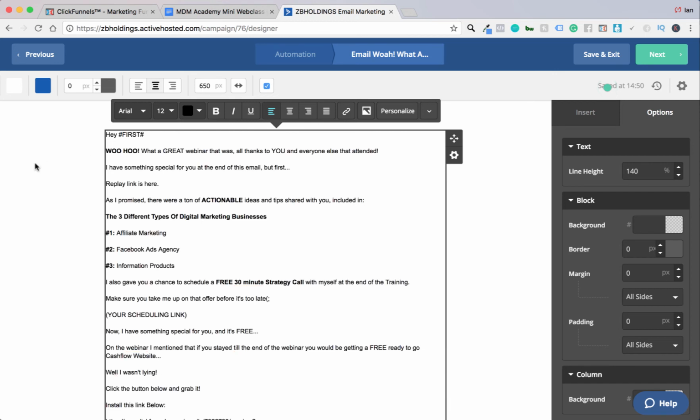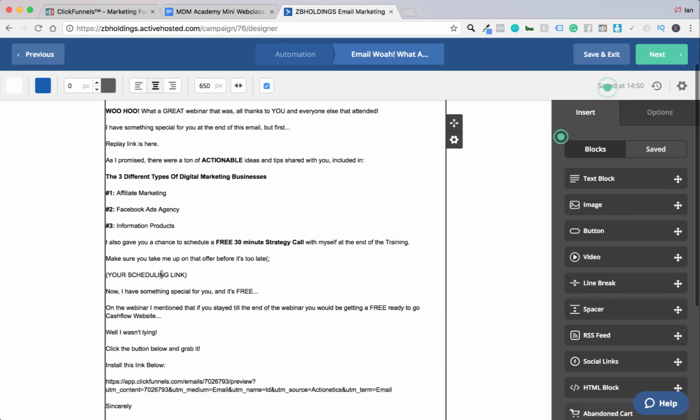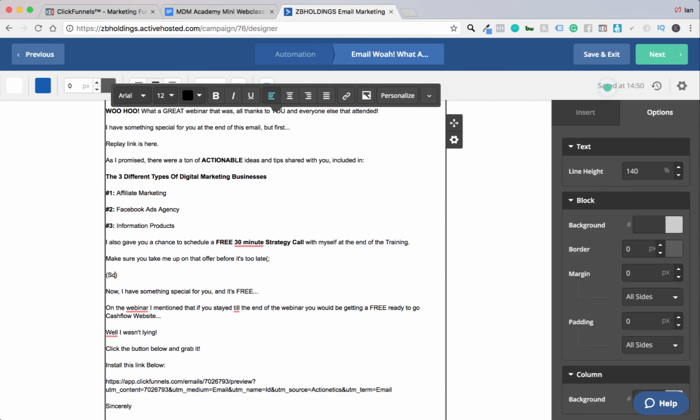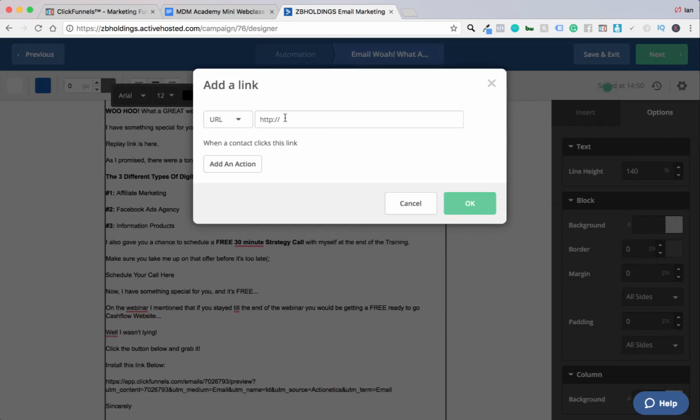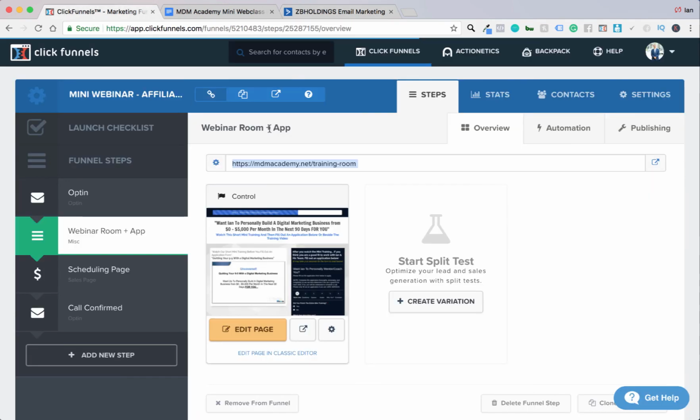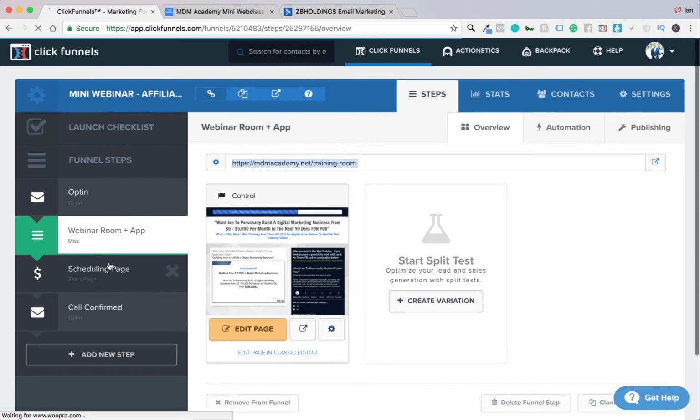Bam, bam, awesome. So this is where we're putting the scheduling link. So we would obviously maybe put schedule your call here. And then boom, put the link inside. Of course, take these little things away. I think I called them parentheses last time. I know they're not parentheses. We're going to take those away, and then paste that scheduling page, remember.